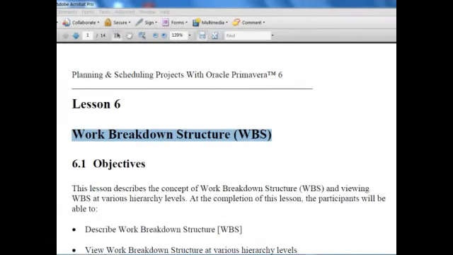Welcome back. Lesson 6, Work Breakdown Structure, WBS. If you're coming from P3, that means Primavera Project Planner or Primavera SureTrack Project Manager, this may be a new concept. And now we have a different way of looking at project organization.